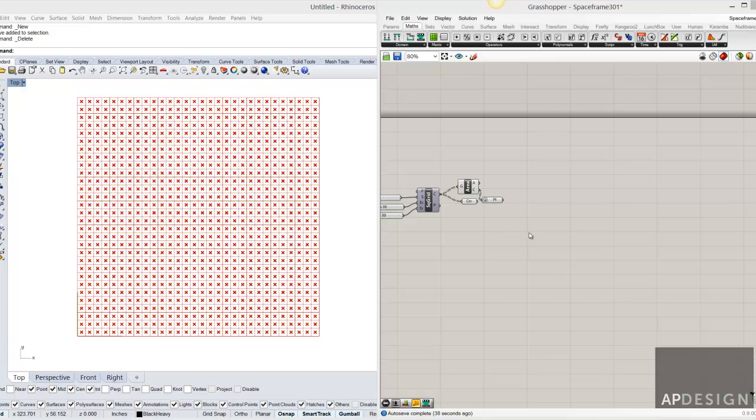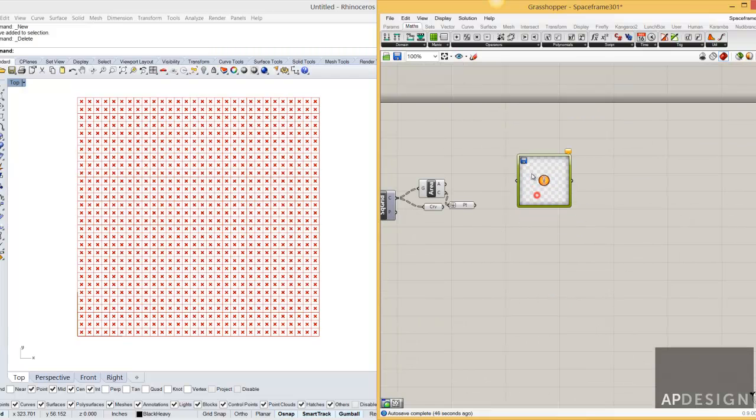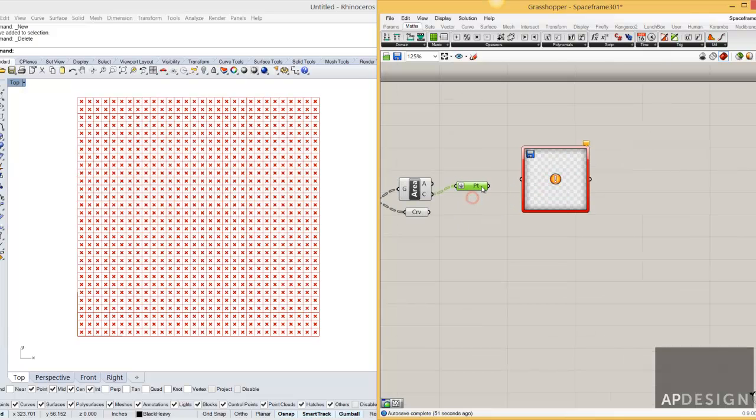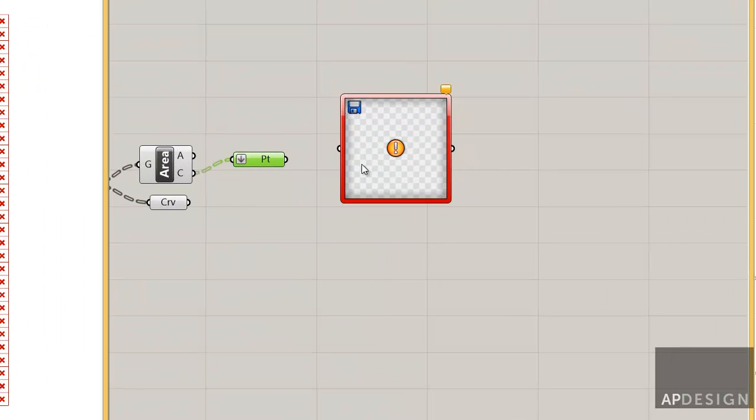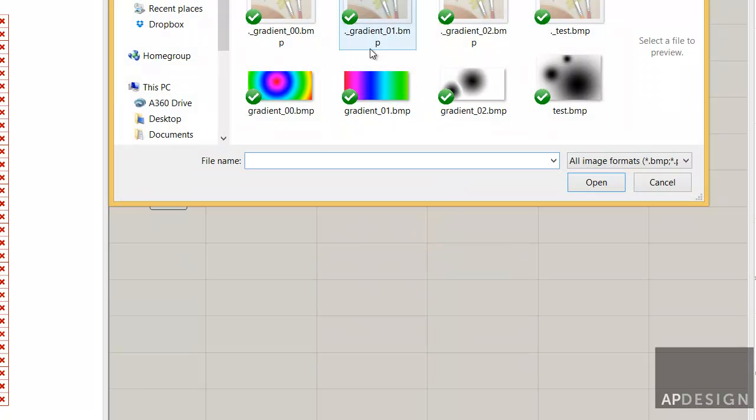The next thing we're going to need is our image sampler. The image sampler needs a series of information. The input's going to be the actual points. Essentially, whatever image we give it, it's going to look at where those points are in relationship to the image, and output a value. Let's take a look at what image we might want to grab.